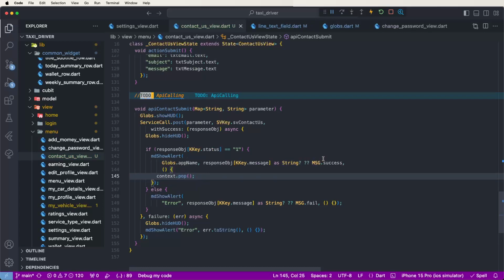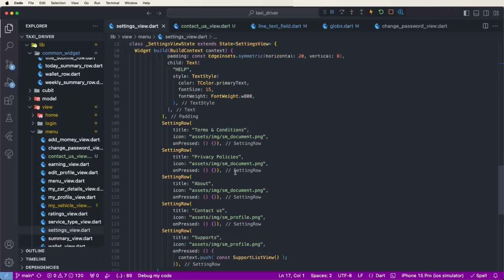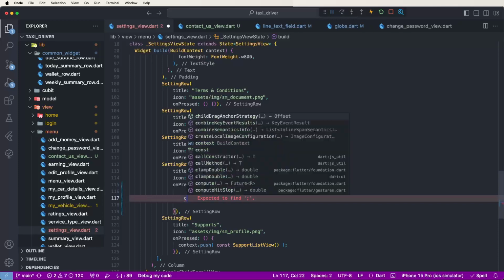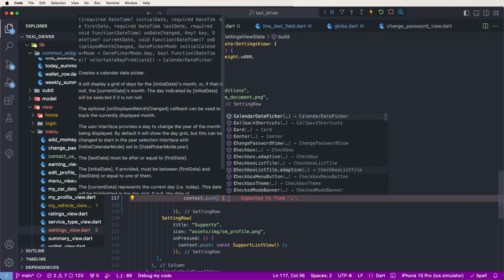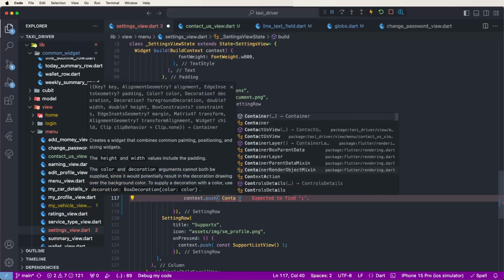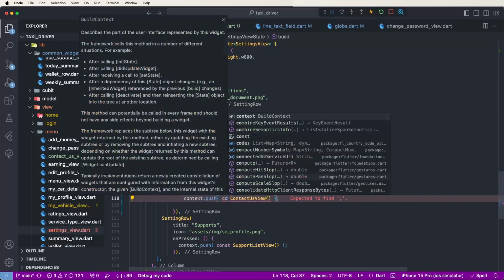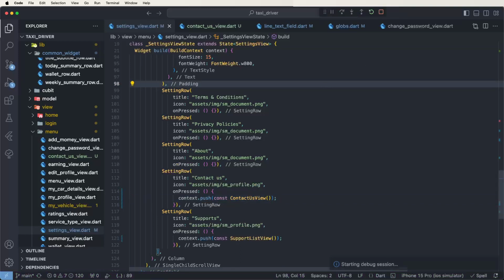We need to call it here, and now we need to go inside the setting view and configure this UI and find the context table row. We need to find it, and now first of all set the context push extension method. Call this and give the name ContactUsView, and set the const value like this. Now we need to run this app and test these errors.